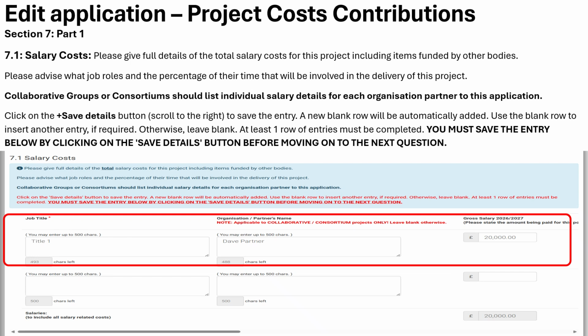Click on the Save Details button to save the entry. This will appear on the right-hand side of the screen. A new blank row will be automatically added. Use the blank row to insert another entry, if required, otherwise leave blank. At least one row of entries must be completed. You must save the entry below by clicking on the Save Details button before moving on to the next question.